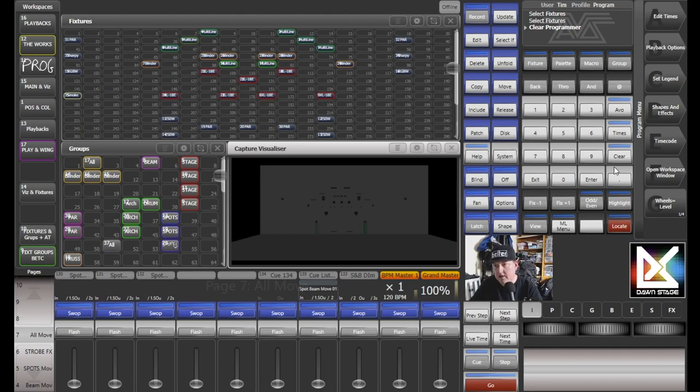Right, so let's get into making some circle effects. So let's select all the movers.